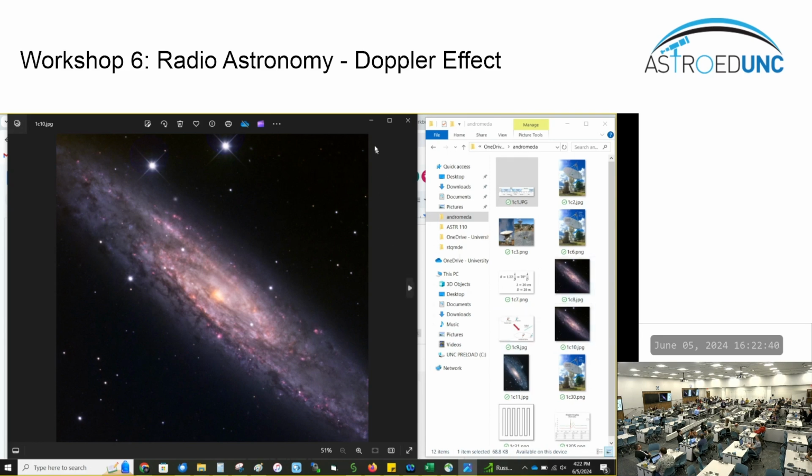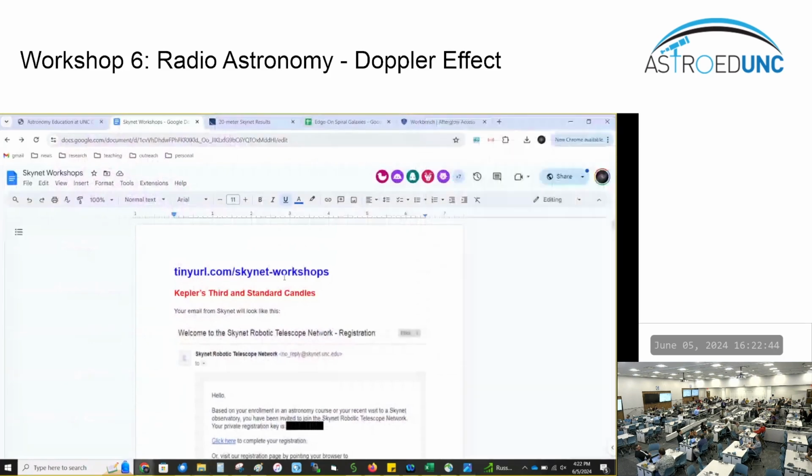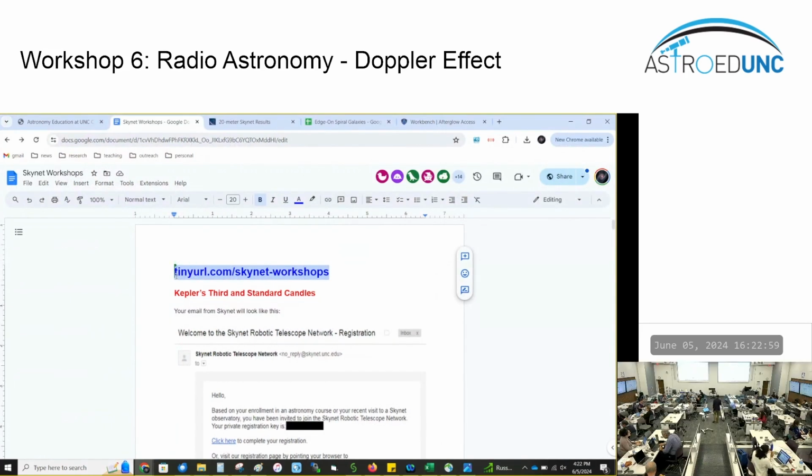Okay, that was the setup. I'll put this down, though there'll be a couple more images in a bit. Let's go to that same tinyurl that we had before, tinyurl.com/skynet-workshops. I'm going to show you how to put in a spectroscopic observation. You're all going to pick a galaxy. I'll let you get here first, and then I'll show you where to go. Yep, you're all popping in here.